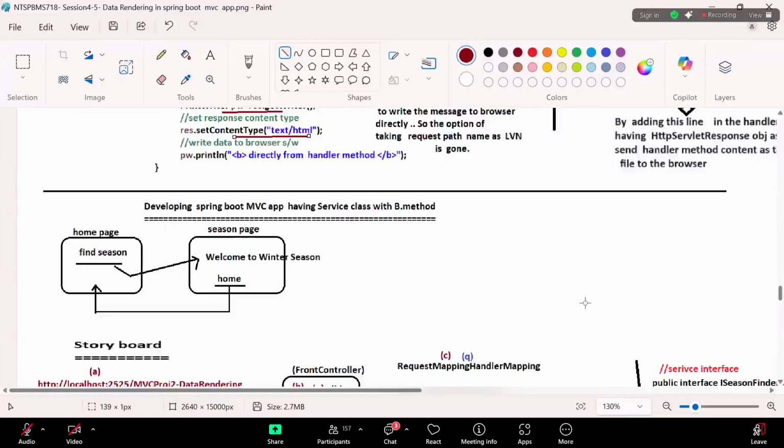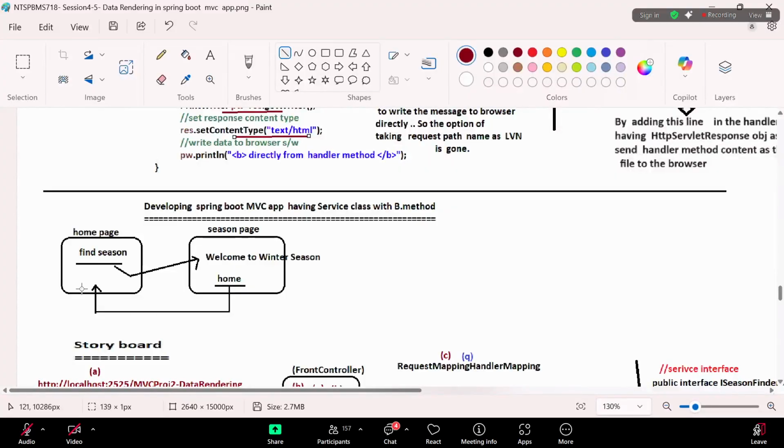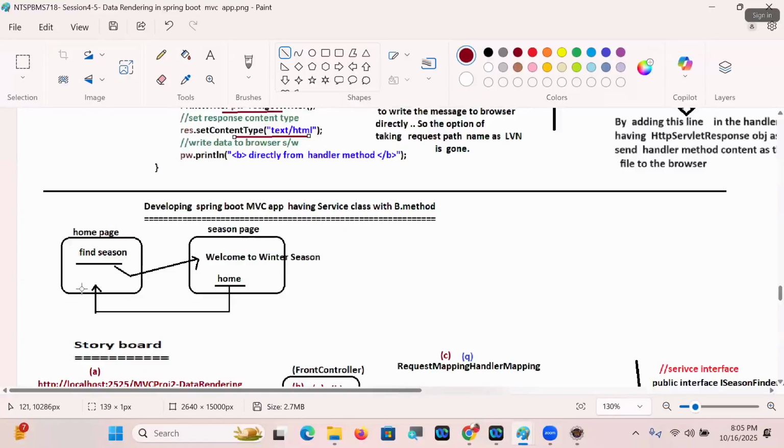Now I would like to develop a two-page application, guys. So far, we developed a single-page application. First, the home page should come. There is one hyperlink. When I click on the find season hyperlink, it should give me another page displaying the season name. There, one home hyperlink coming back to the home page. Simple. But getting the season name is a business logic. I don't want to write that business logic in the handler method. I want to write it in a service class, and inject that into the handler method. Proper application, no database, nothing, guys. Proper application I would like to develop.